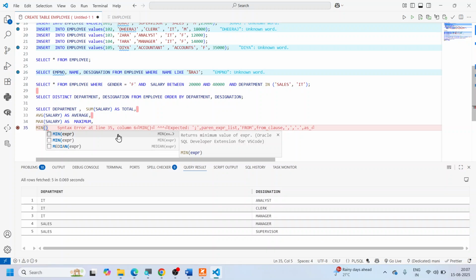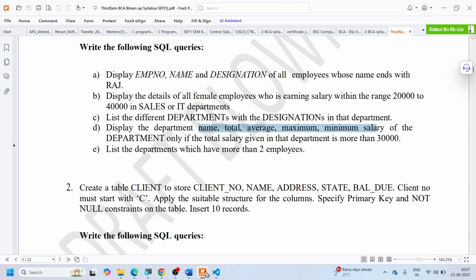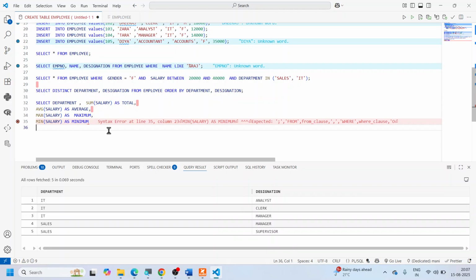Let's go with the minimum. Minimum salary as minimum. Done. What else do you have to do? Minimum salary of the department. Okay, minimum. That's it. And I'm going to press enter. If you want, you can put a tab also. This is not going to make any difference to your code. It's going to execute the code unless you make some syntax error.